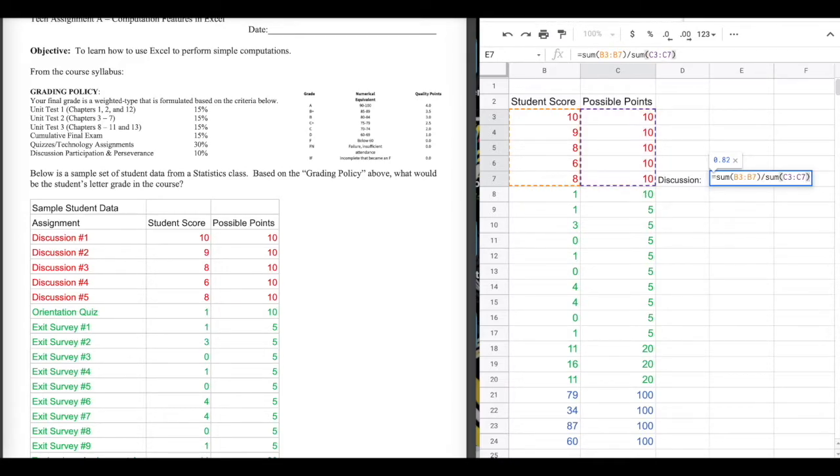Sometimes that's the way to go if maybe you're inputting into a cell in the lower right-hand corner of the spreadsheet and what you're referring to is in the upper left-hand corner. But this is giving me a 0.82, which means that I've got 82%, me not so good with grammar, 82% of the available points for discussions.